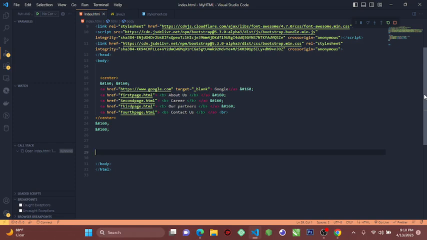Because of the document object model, we can change, we can add, we can delete any element. Any element at all, we can work on it. So let's look at how we can get started with it.